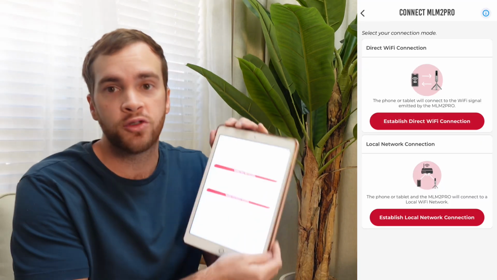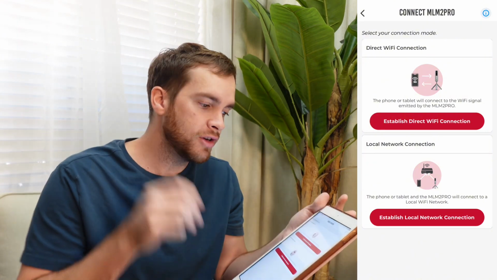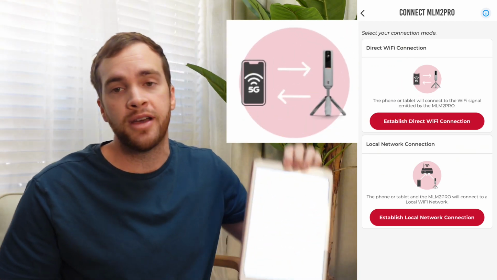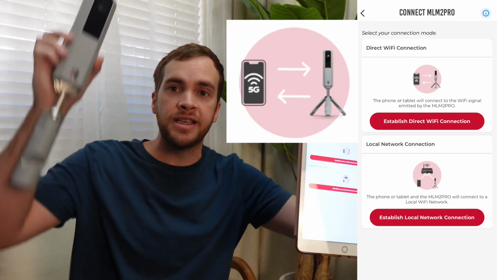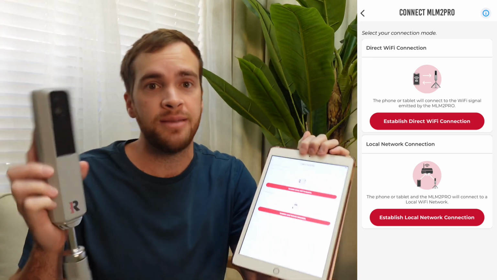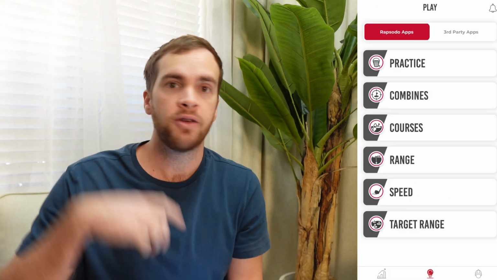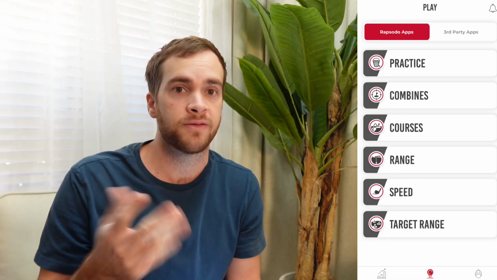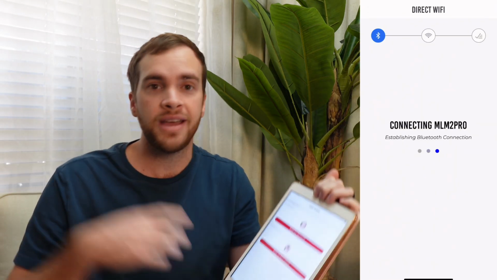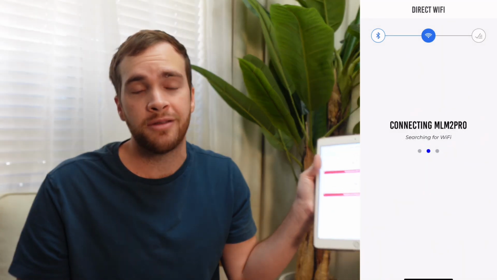Now, if you're strictly using the Rapsodo app like I do a lot of the time, you can do what's called a direct Wi-Fi connection, and this does not use your internet whatsoever. It's a connection between your device and your Rapsodo MLM2Pro. And I found that this is the most stable way to use the app. When I'm using my Rapsodo for speed training, when I'm using it for the range, or just for practice mode, I do a direct connection. You get connected quicker and you stay connected. I have virtually no disconnects when I use the Rapsodo app this way.